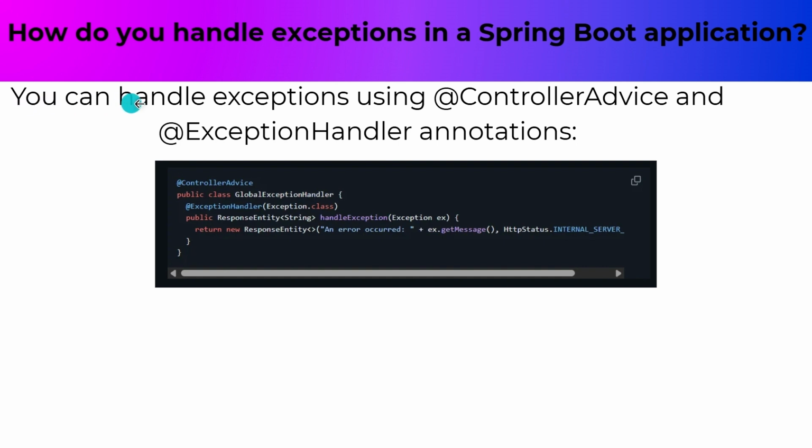So you can handle exceptions using @ControllerAdvice and @ExceptionHandler. The main reason behind asking this question is, you have a big application, but you want to declare exceptions in a single class. This is called a global exception handler. So you have to declare one global exception handler. On top of the class, you can use @ControllerAdvice or @RestControllerAdvice as well.